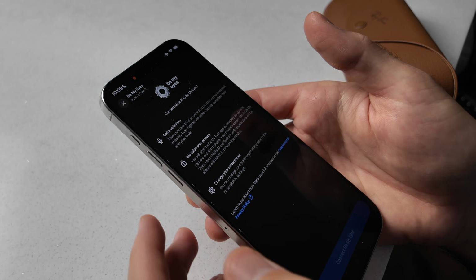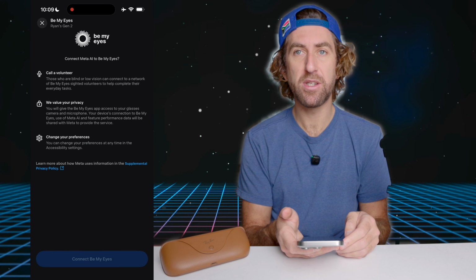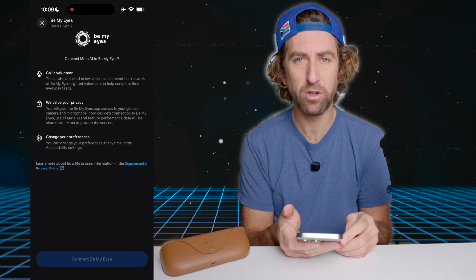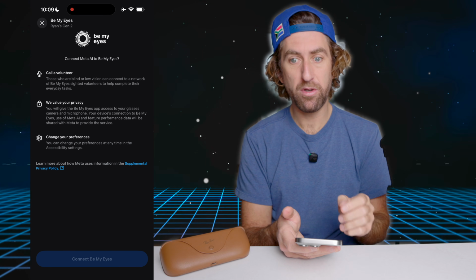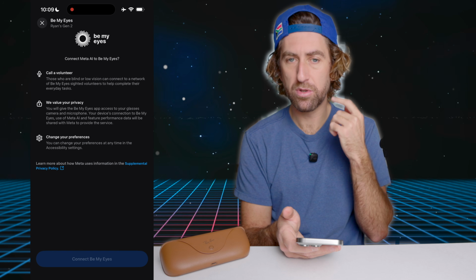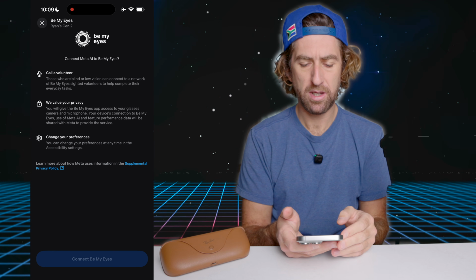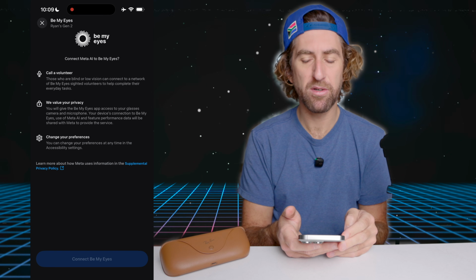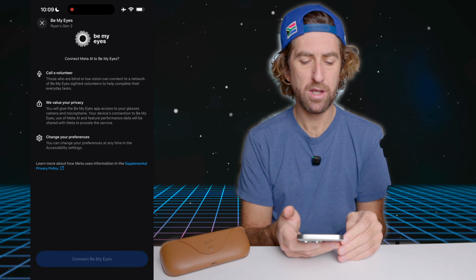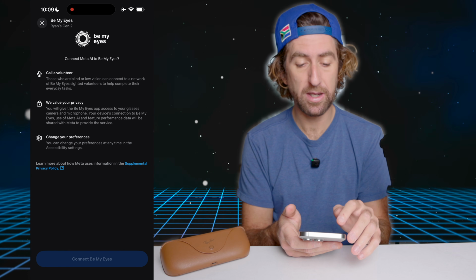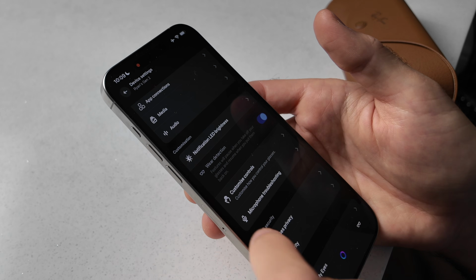And then Be My Eyes. This is an external third-party service that will allow you to remotely call up a volunteer. It'll do a video feed through your glasses, and then they can talk to you through your glasses and help you find what you need to find. If the Meta AI isn't as accurate, sometimes it's not super accurate, this will put you on a video call essentially with a volunteer, which is really interesting.